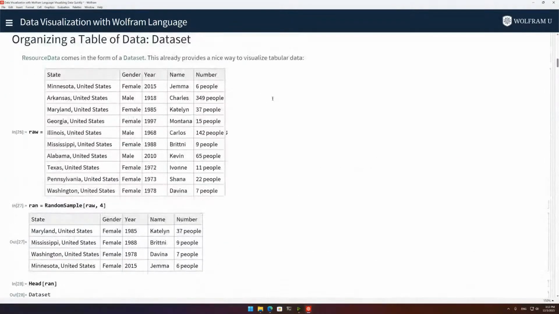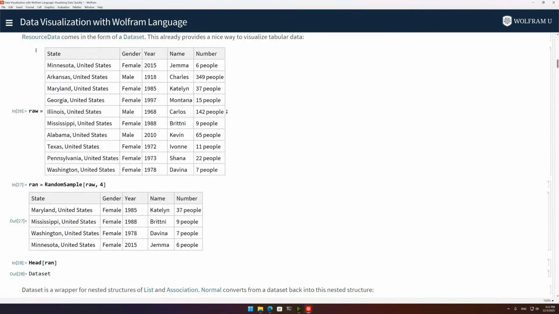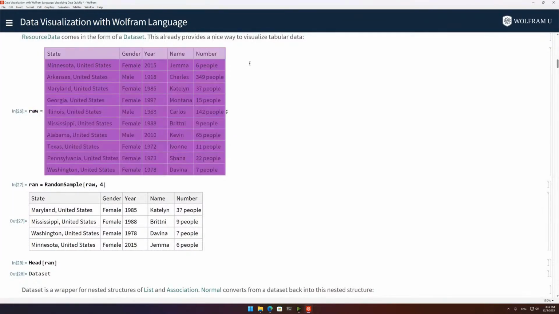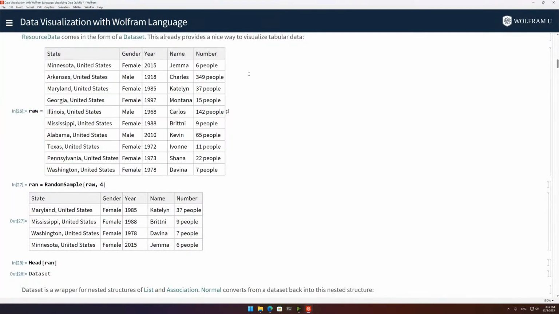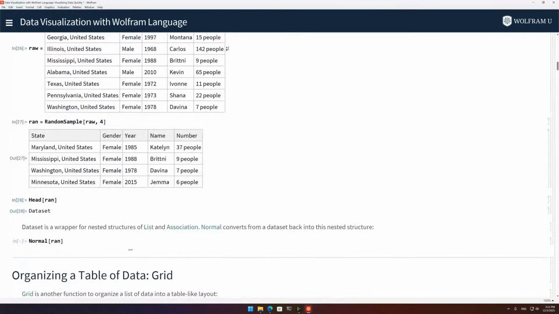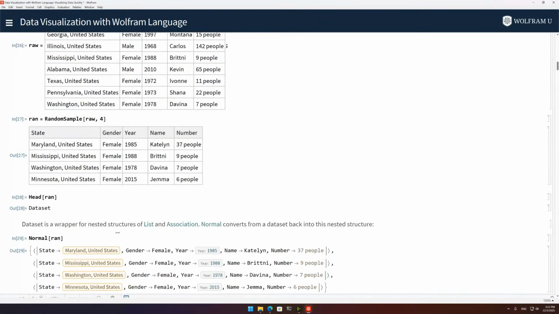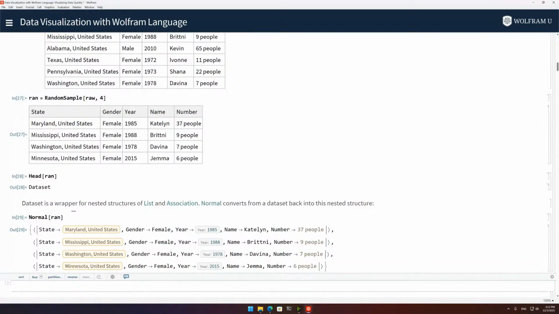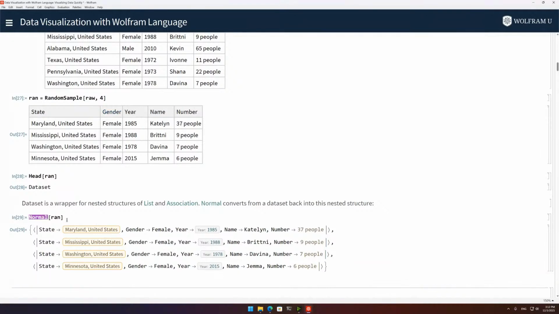Oh, before I move on, just one thing I should mention. The structure of this object that you're seeing here, this little table, is a dataset. And a dataset is just a different representation for a few underlying structures. You can get the actual underlying structure of the dataset by wrapping the dataset in this Normal function.